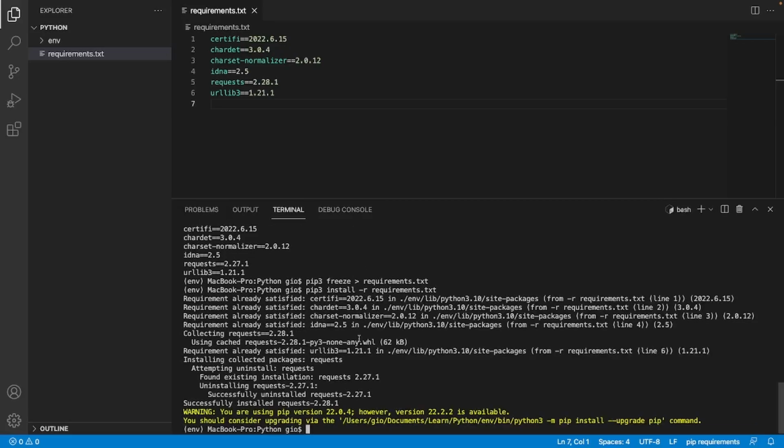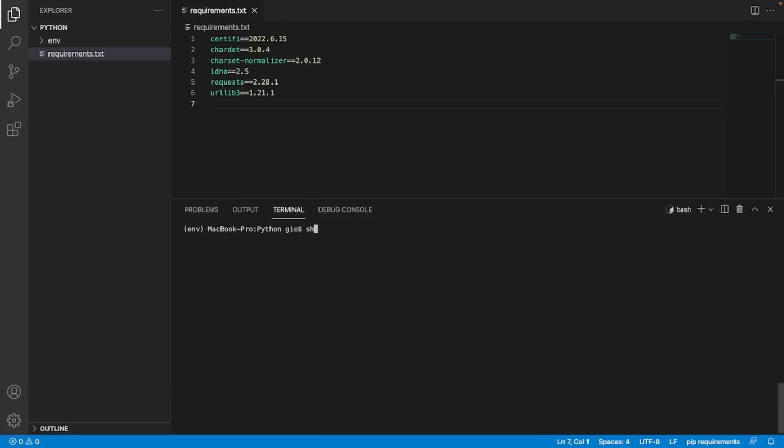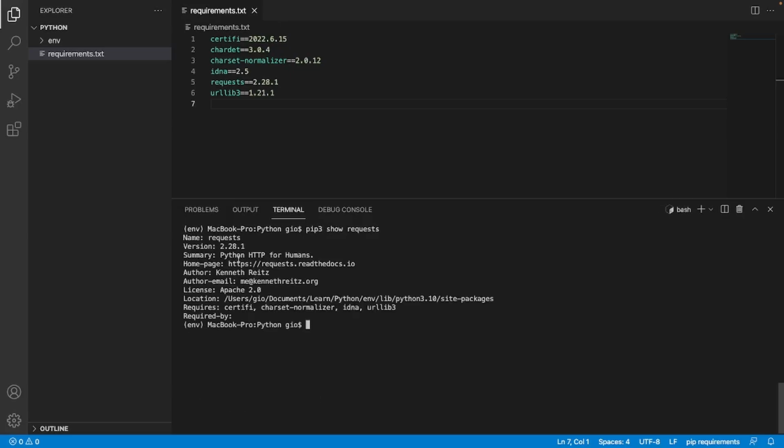Press enter, and you're going to see, boom, some of these were already inside of this isolated environment, so it's going to say requirements already satisfied. But for the last one, we changed the version of request, so it's going to update that to the newest, latest version. So if we clear this out and do pip3 show request, you'll see that request is now holding 2.28.1.